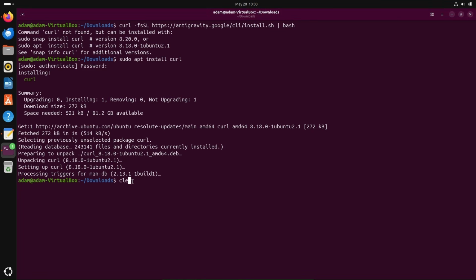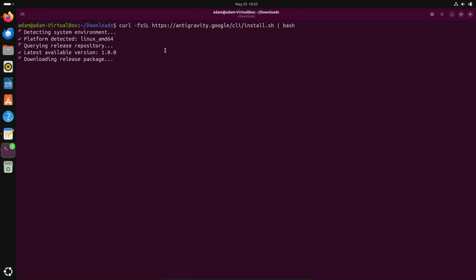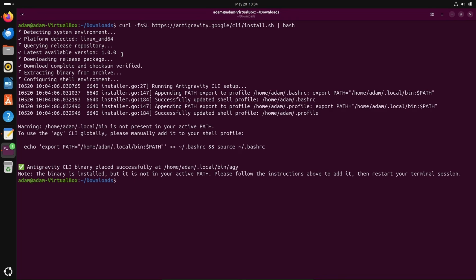Let's use the clear command. Thereafter, let's use this curl command for the Antigravity Google CLI. Press enter. This time it has detected the system environment and is downloading the release package. The latest available version is 1.0. Currently it is downloading the package. Now this is done, and the path has been set.